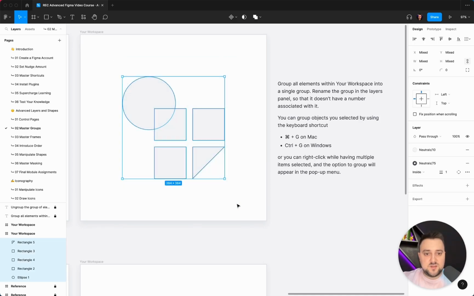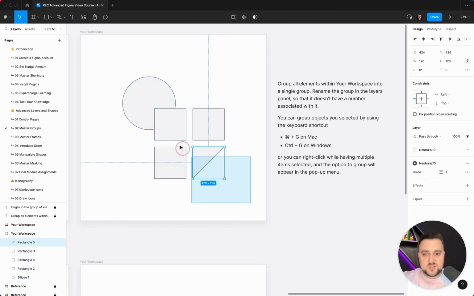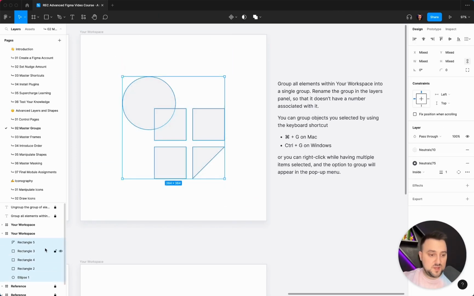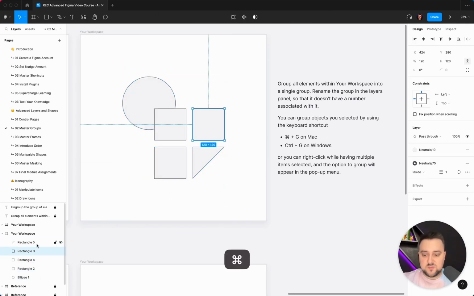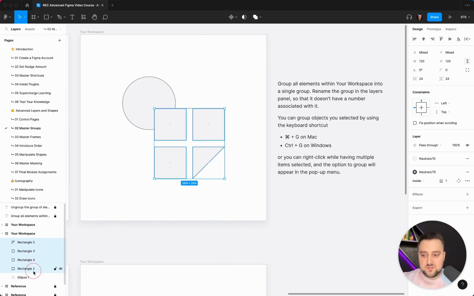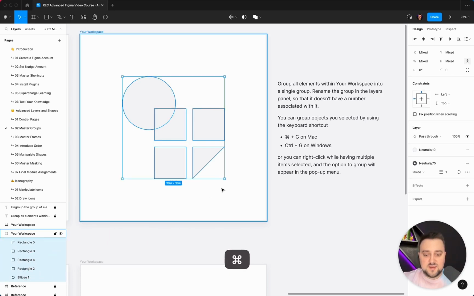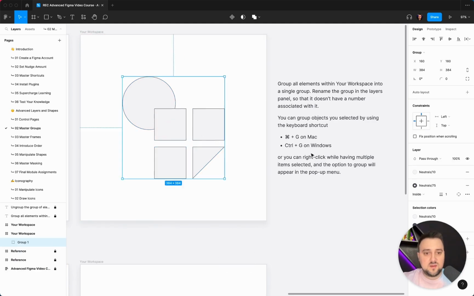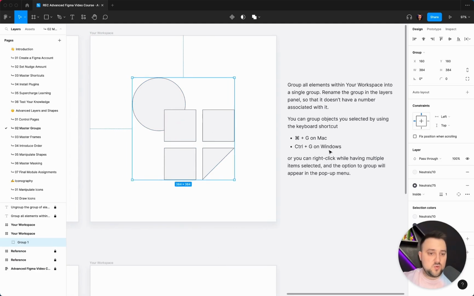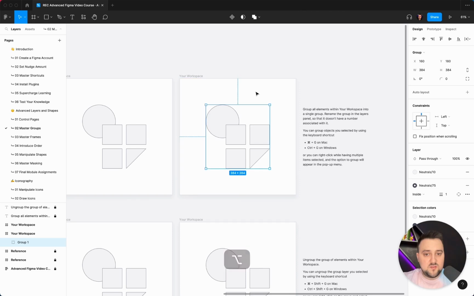One thing we need to do here, after we read through the assignment, is learn how to group things quickly. You can easily select a couple of layers just by dragging things around. You can always select them by going to the layers list as well. For example, in here, I'm holding Command to select all of the items, and then I can just group them by using Command-G on Mac, or in Windows, it would be Control-G. So now we have a group.